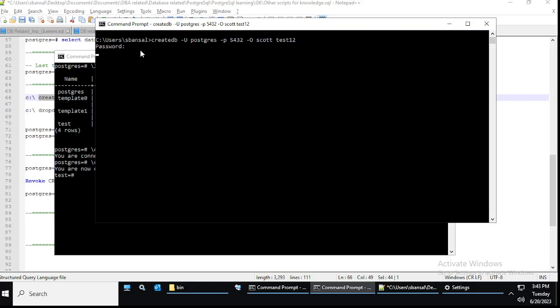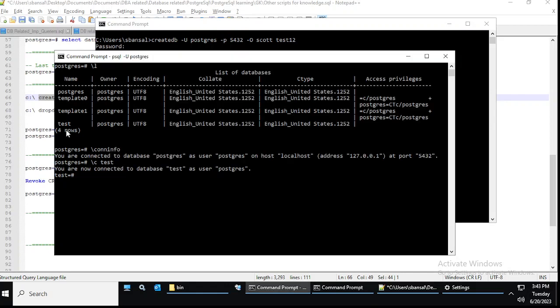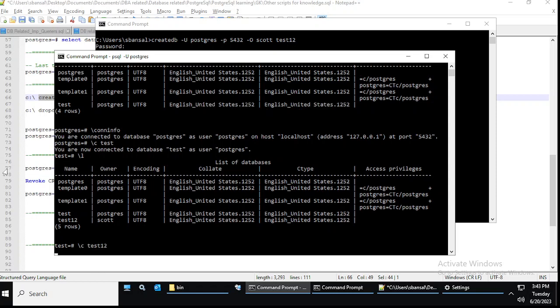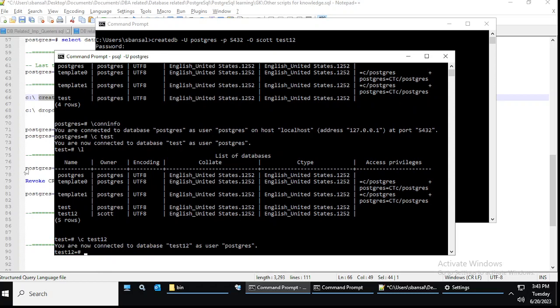Okay, it is taking time, just seconds. Okay, so let's see again how many databases we have now. You see test12 is created and the owner is Scott here. Rest all things are the same. So we can use this test12 now. If we want to see test12, you see I'm connected to test12 now.